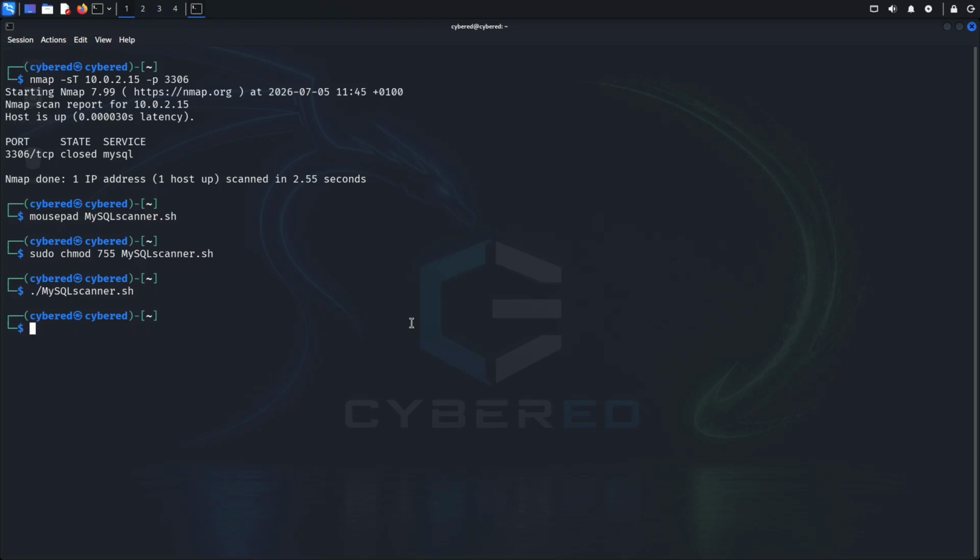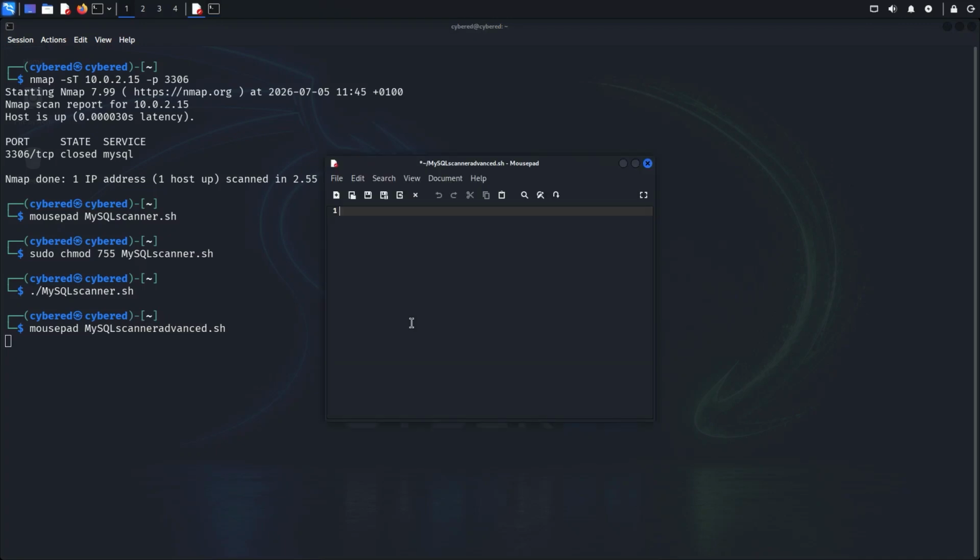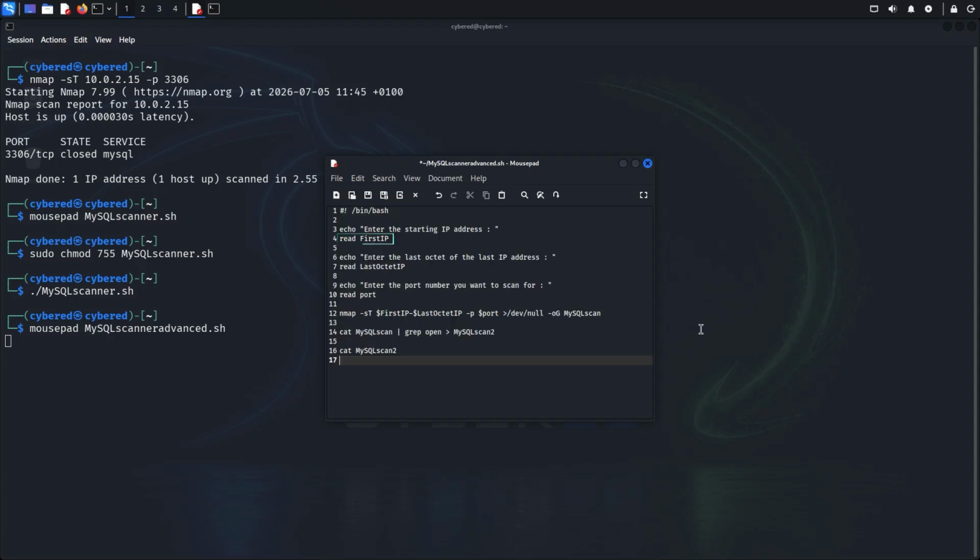Now we'll improve the script so we don't have to edit the IP range and port every time. So create the file, mousepad mysqlscanneradvanced.sh. Then add this. Read first IP. This stores the starting IP address. Read last octet IP. This stores the final number of the last IP address. Read port. This stores the port number we want to scan. And the nmap command. This uses the variables entered by the user to build the scan.